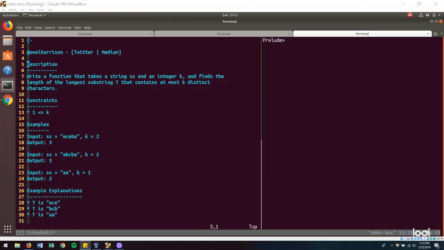Hi there. Today we're solving a coding problem in Haskell, which is a strongly and statically typed general-purpose functional programming language. The problem we're solving is the longest substring with at most k distinct characters problem.